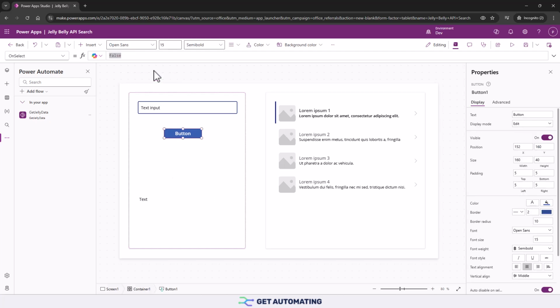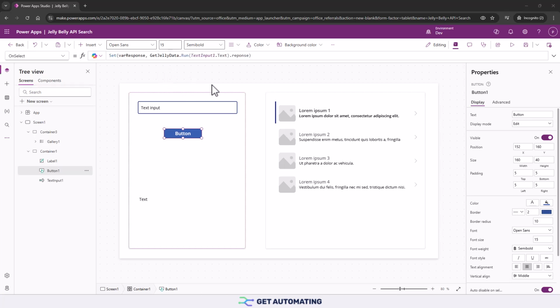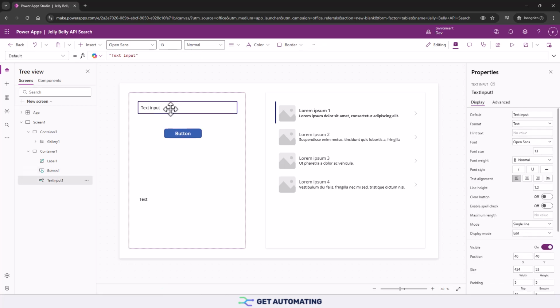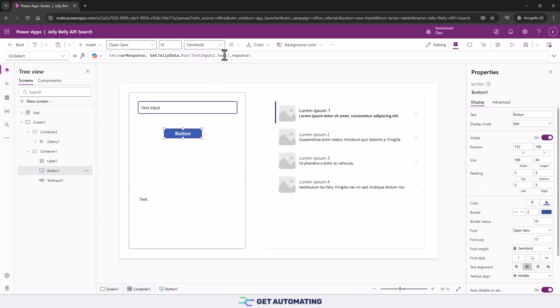Now we want to select our button and have it execute upon that flow to return that data. All right, so on the onSelect property, we're going to end up setting a variable. That variable's name is varResponse. We're getting that flow. So we're going to run that GetJellyData flow that we just created. And we want to provide an input to that variable that we're asking for that dynamic value. And so the way we're doing this is we're referencing text input 1 here, whatever's typed in the box is going to get relayed as the response that's being asked in the flow.